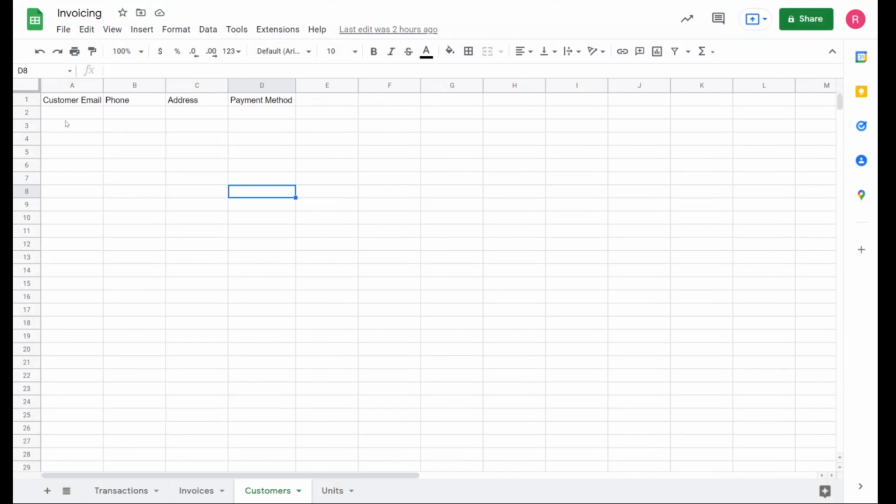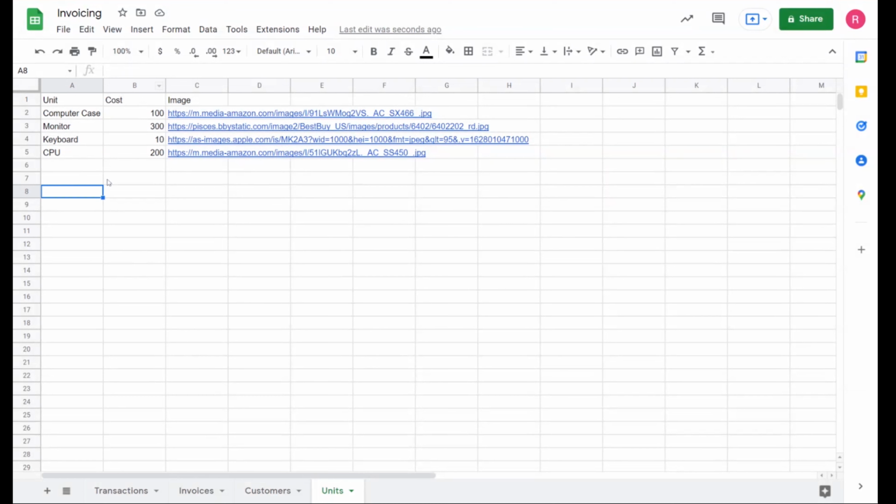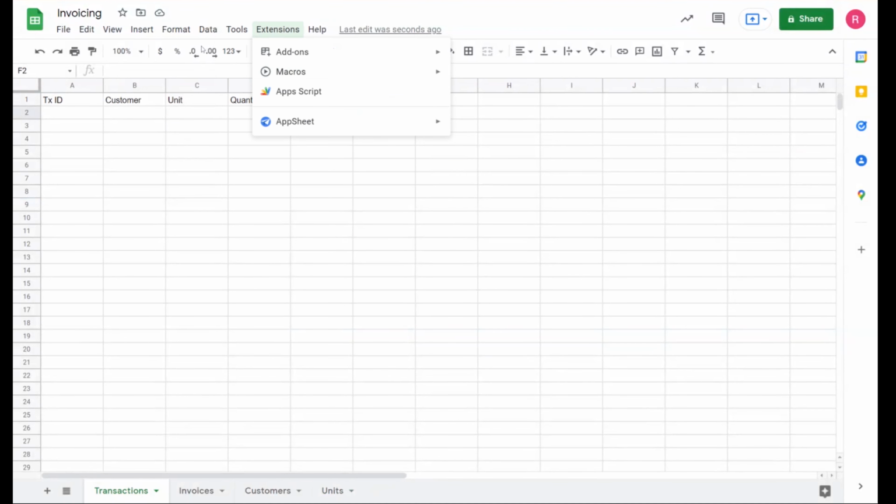And then we're going to have a table that describes our customers, mainly emails, phone number, address, and then maybe their preferred payment method. And then lastly, we have the units table, which very simply is going to house information about the units that can be in a transaction, such as the unit name itself, the cost with that unit, and then an image associated with that unit itself. And then I went ahead and pre-populated this units table with some items, just so it will help us have some context as we develop this application. So let's start with the transaction table, and we'll create an app from this table.